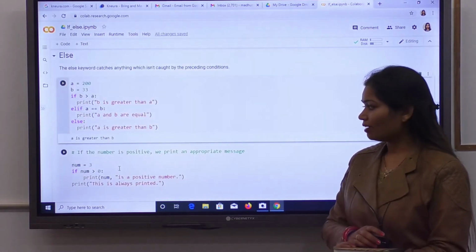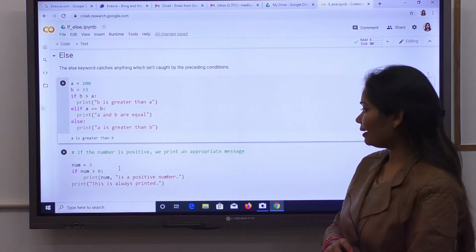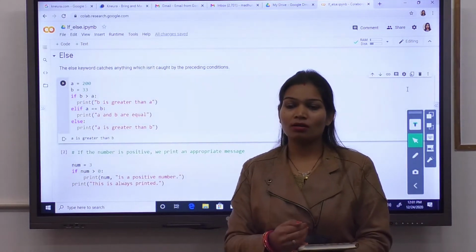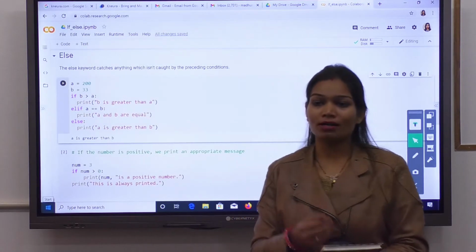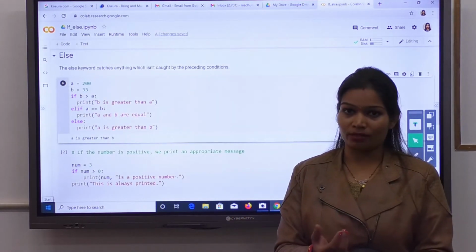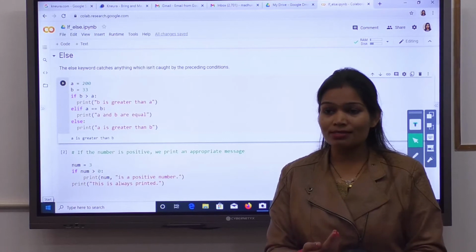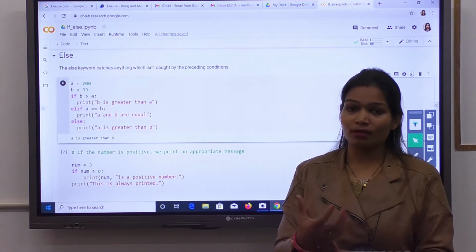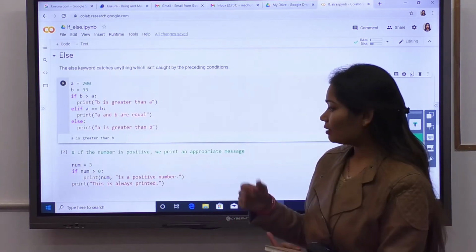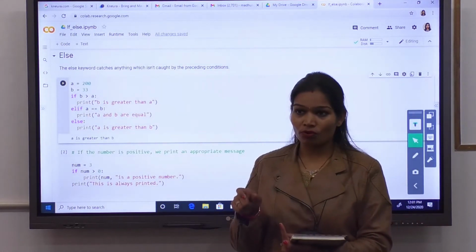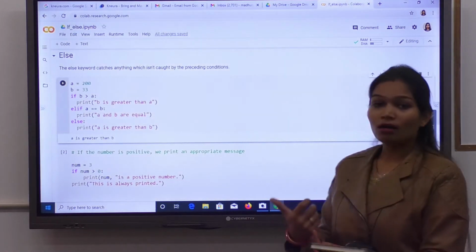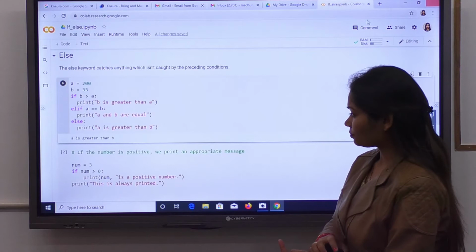Next, the condition: if the number is positive, we print an appropriate message. Whenever we meet a particular required condition, how will we print a statement? Another way to print a statement is to put an else. Else is used to print a default message, but whenever a condition is met in your program, how will you print an appropriate message on the screen?